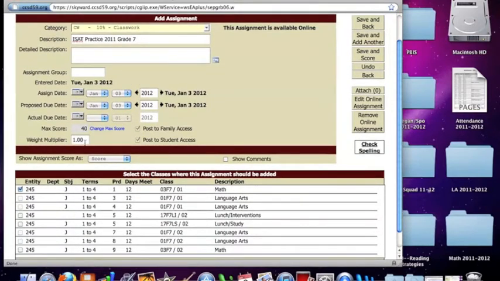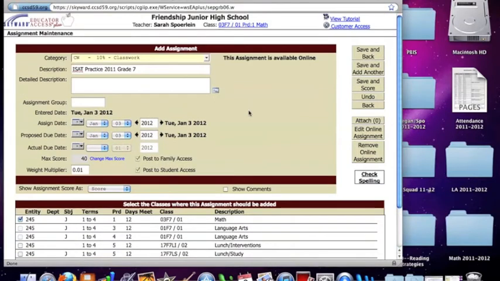The way to really minimize the impact then is this weight multiplier. I always put it at 0.01, and then that way this whole thing is only worth 0.04, or excuse me, 0.4 points. So there's very, very little impact that it will have on the student's actual grade. Okay, so you click Save and Back.